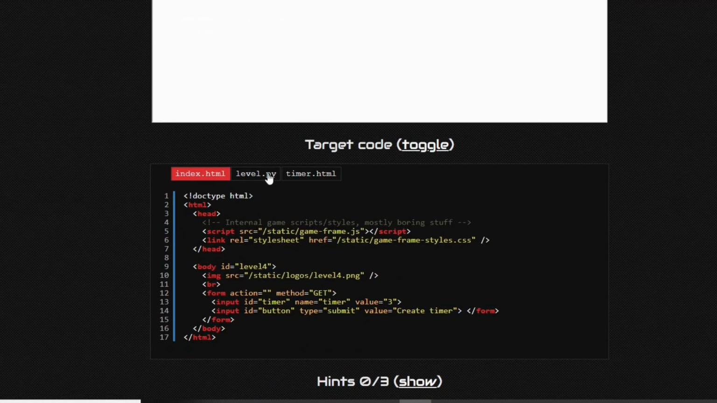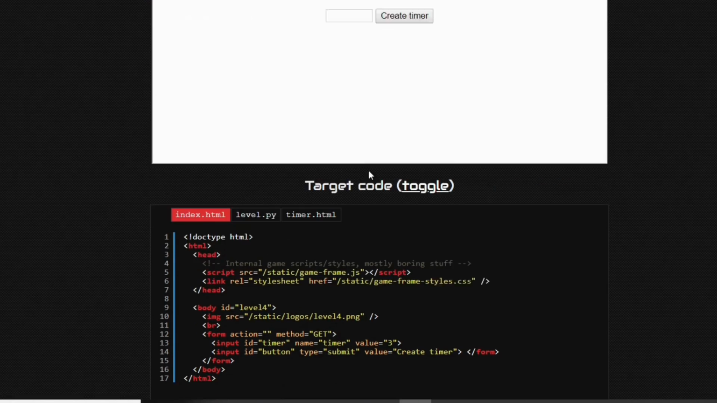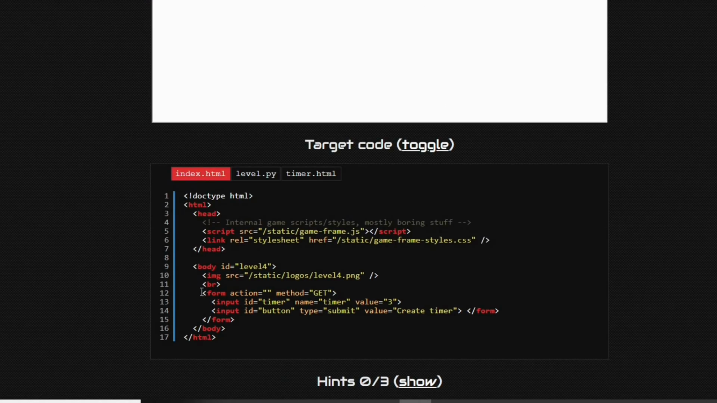So this seems like the home page. Here is the input field that takes the input from us, and there is a create timer button, and this is all in a form tag whose method is get, but there is no action attribute here. I'm assuming that any request from any page is handled by the level.py module. And by reading the level.py Python code, I confirmed it.